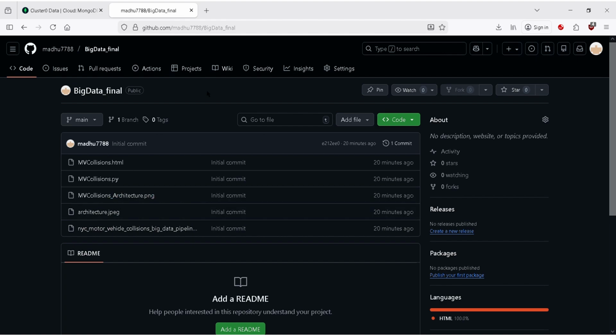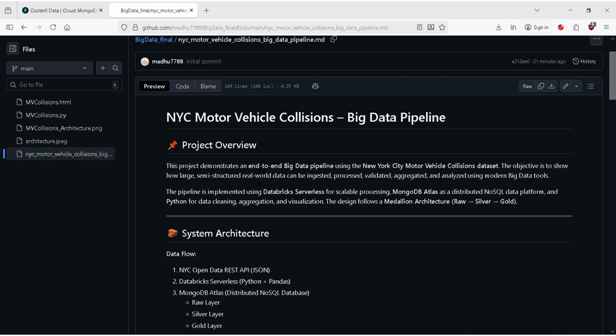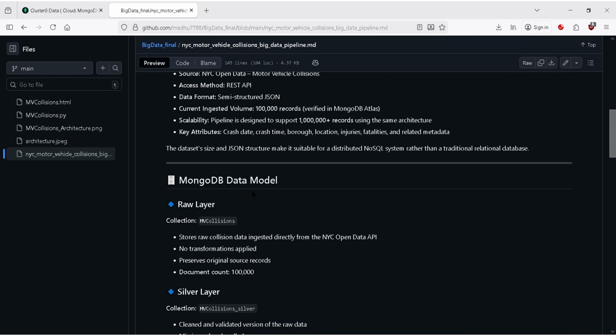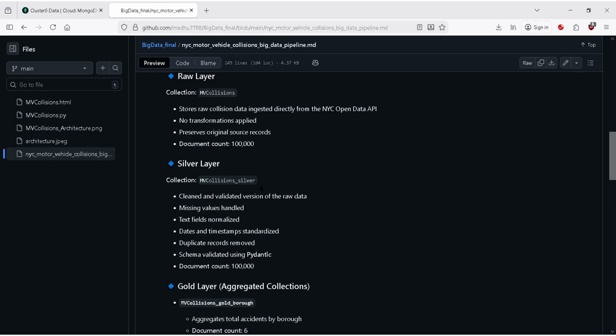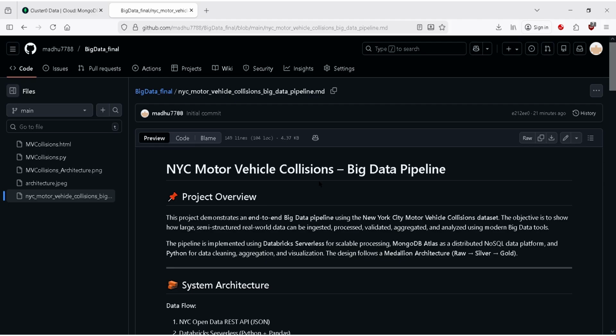As you can see, this is my GitHub repository for the New York collisions project. Here we can find the README file, where we have the total project overview, system architecture, dataset details, and the raw layer, silver layer, and everything regarding this dataset.